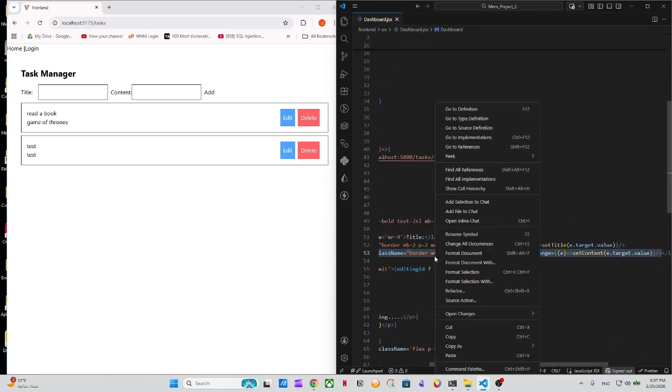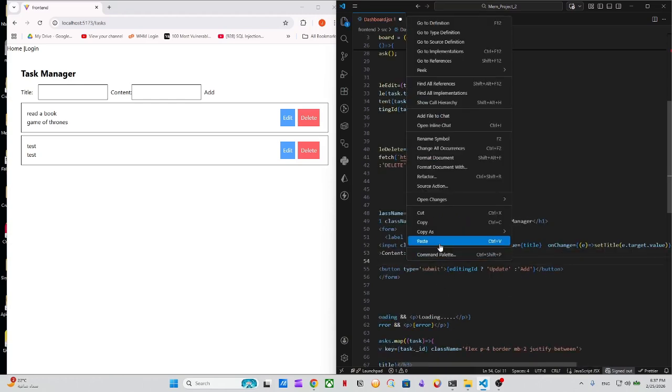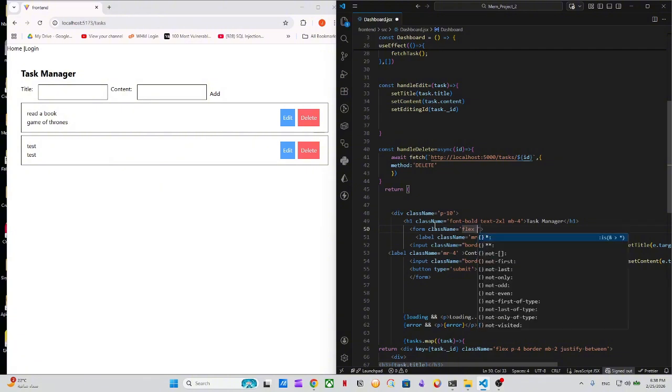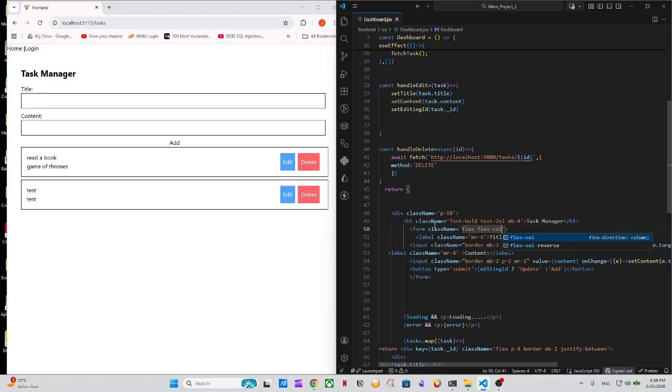No, Control X, put it down here, and just add here class name, put it here, and Control V. So actually I want to use flex for this because I want the form to be flex. No, I want it to be flex all. Yes, like this. This is actually better. I want it to be this way.